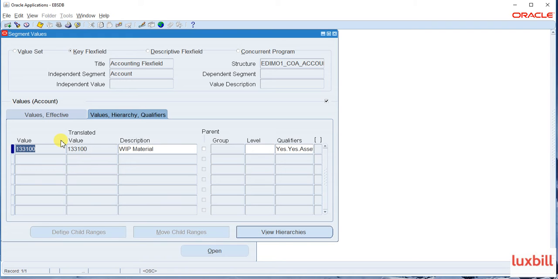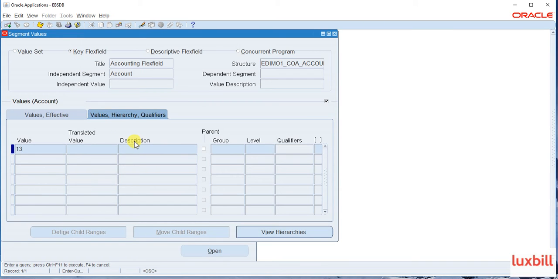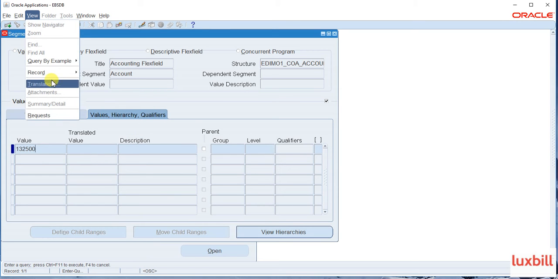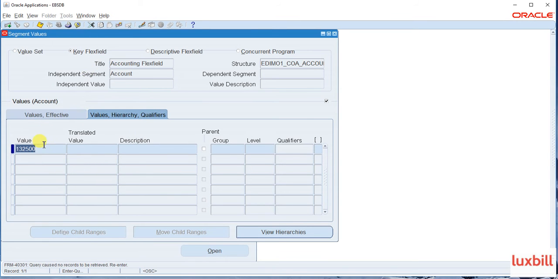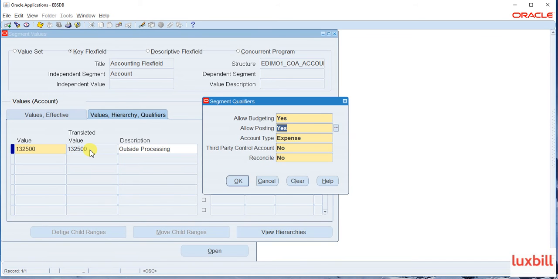So we want to check another value. I'll query that value just to make sure we don't have it already. It's going to be 132500. Yeah, we run that query. We don't have that account defined yet, that value defined yet. So I'll come out of that query, paste my account, and then I'll call this outside processing. And this is going to be an asset account. Save it.